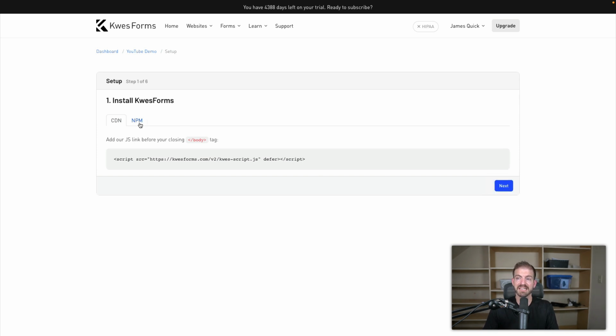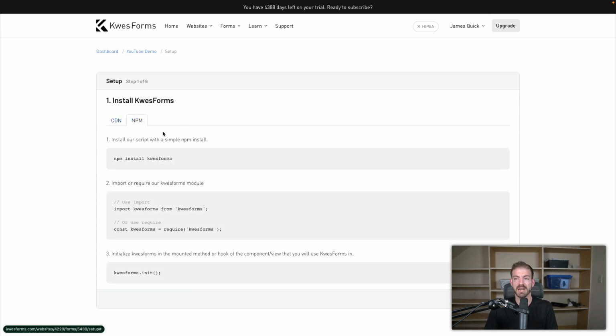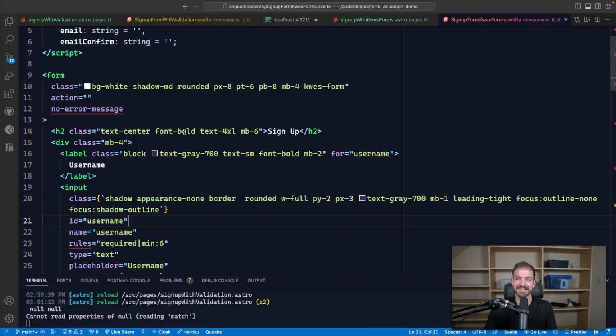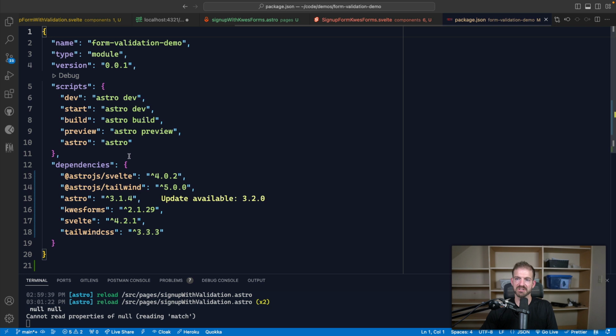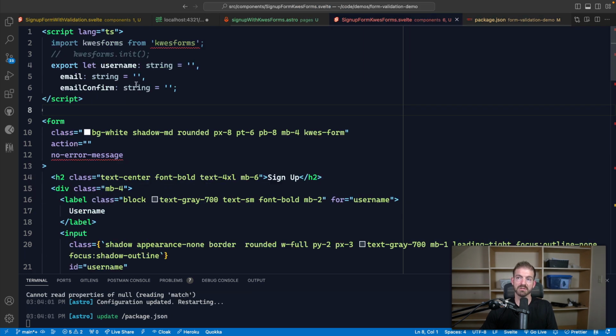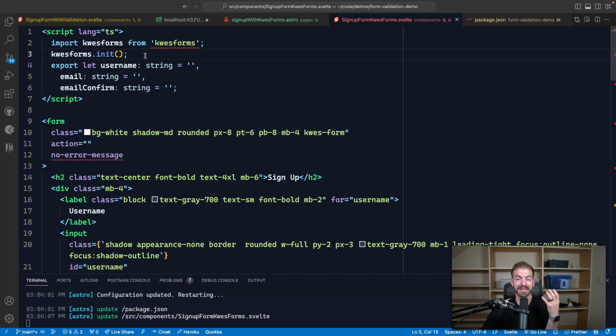So the first thing they say is to install KwesForms into your application. So I've actually already got this installed in this application. We can see this in the package.json. So there is KwesForms there. So I have this already installed, and then inside of my SvelteKit or Svelte component, I import KwesForms, and then I call the init function. And the init function is basically going to look for a form with a class of kwes-form, and it's going to be able to attach to that form.